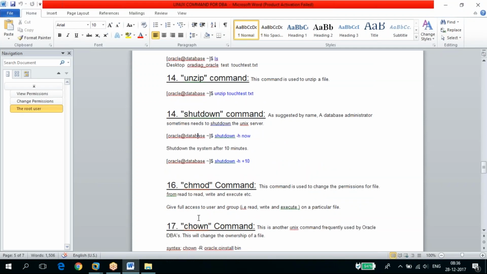And we have the shutdown. If you want to shut down, type shutdown. If you want to shut down after 10 minutes, on the virtual machine, if you want to shut down Linux after 10 minutes, then just type shutdown -h +10.